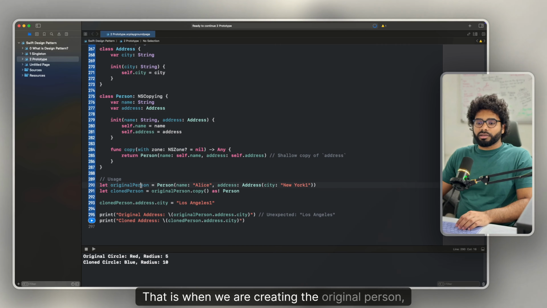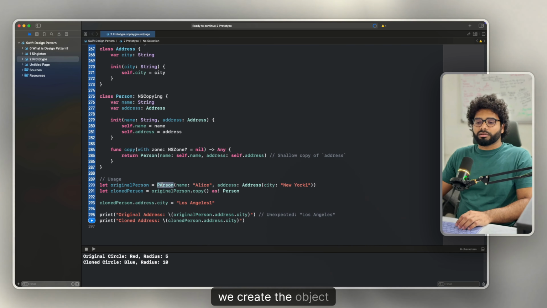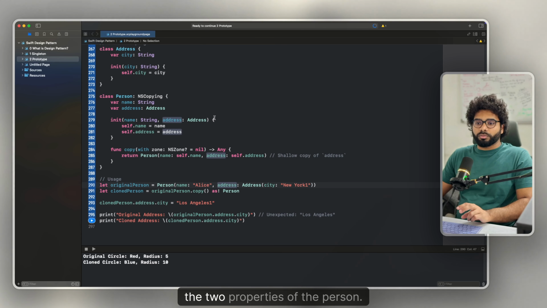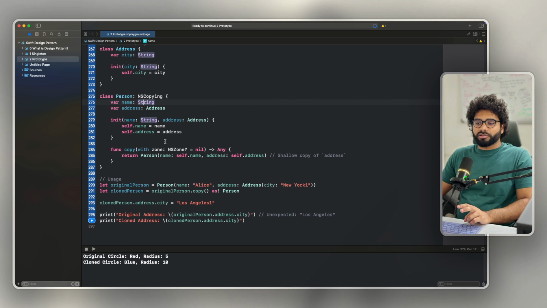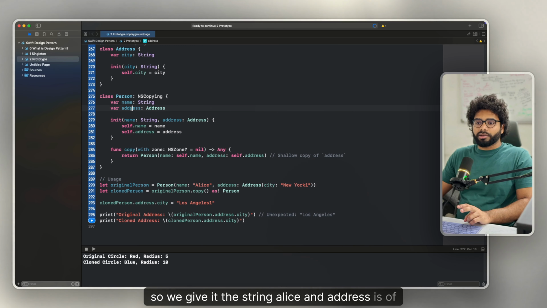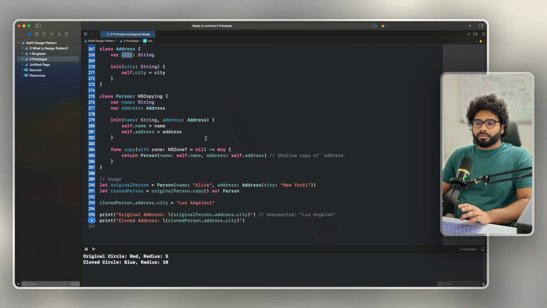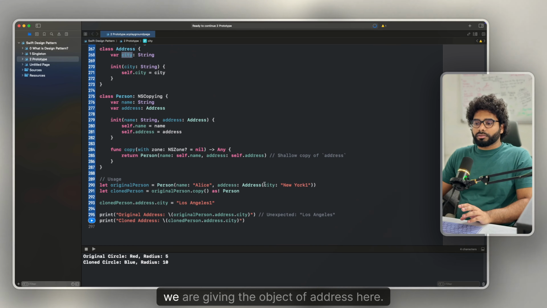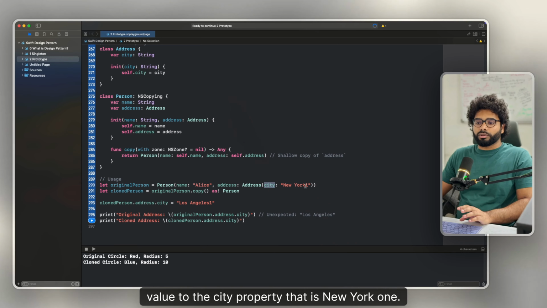When we are creating the original person, we create the object giving values to name and address, the two properties of the person. Name is of type string, so we give it the string Alice, and address is of type Address, which is a class with an initializer and a property city. We created the object of address and gave a value to the city property, that is New York 1.